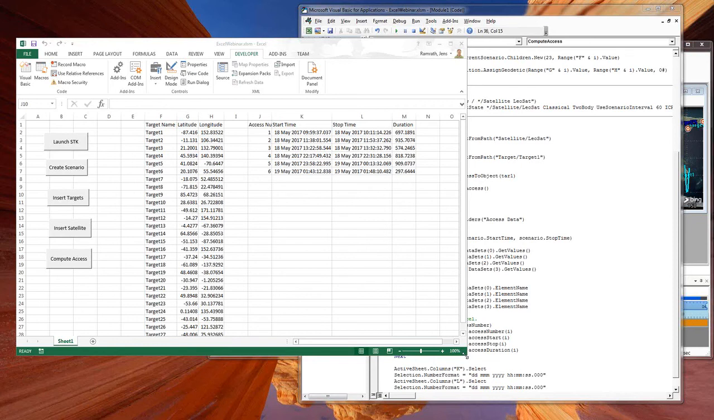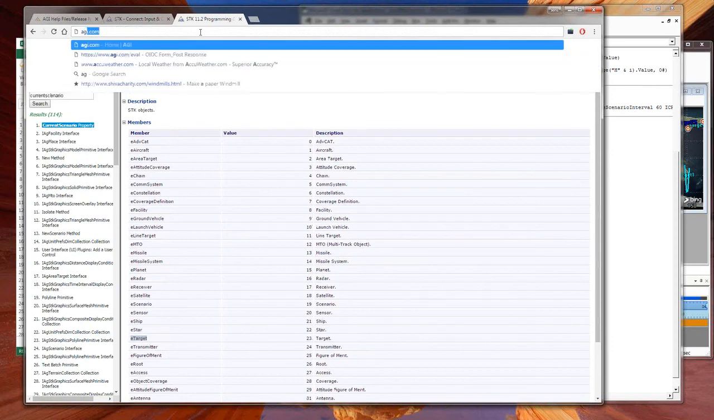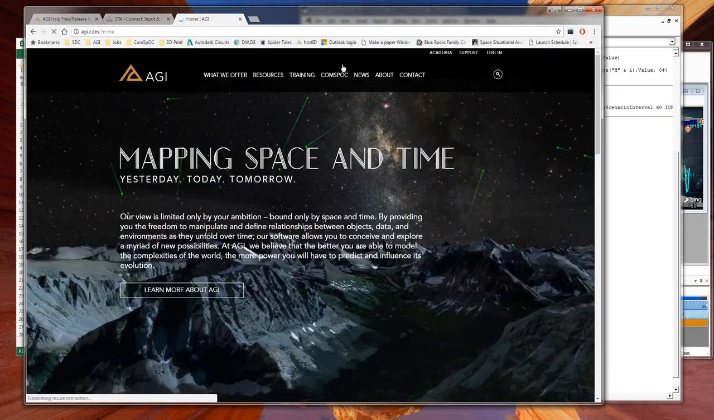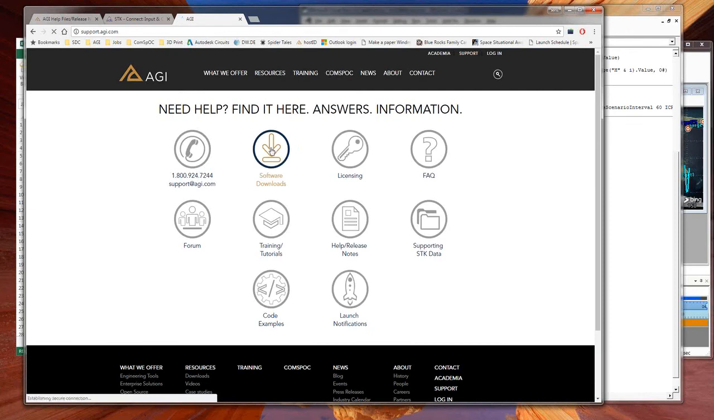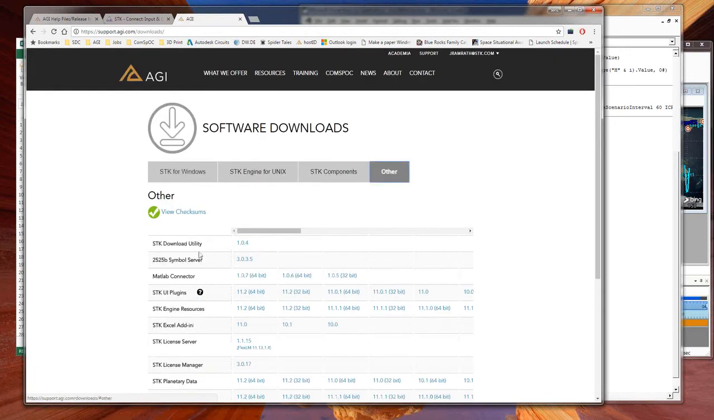I'm sorry, it's called the Excel add-in. You can download it from our website. Let me show you where that is. If you go to agi.com and under support, software downloads, they're going to make me sign in. Yes. All right. Under Other, there's this Excel add-in, and let me just show you how that works.